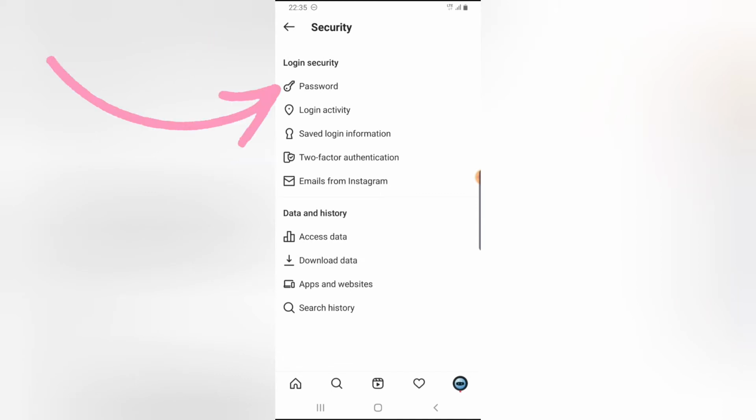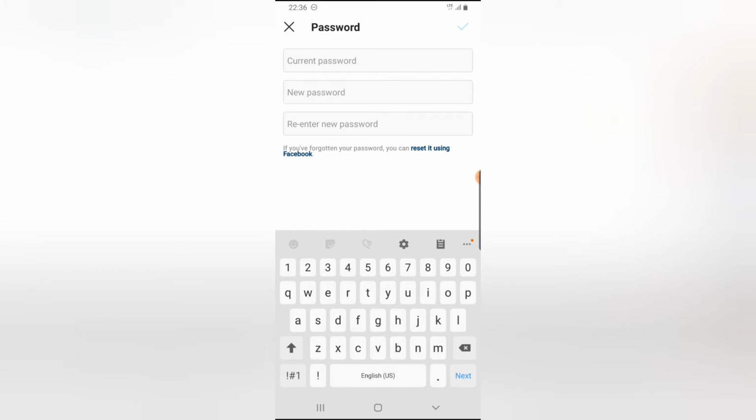Now you notice where it says password, right? Go ahead and click on it. Now it's going to require you to enter the current password or the existing password. And then after that, you go ahead and put in the new password repeatedly. So I'm going to pause this video while I enter that.